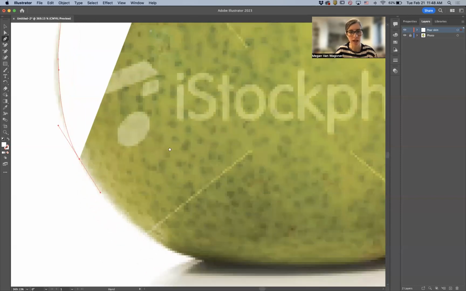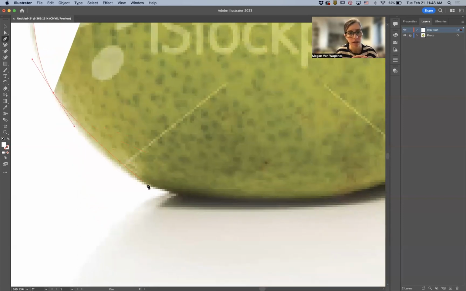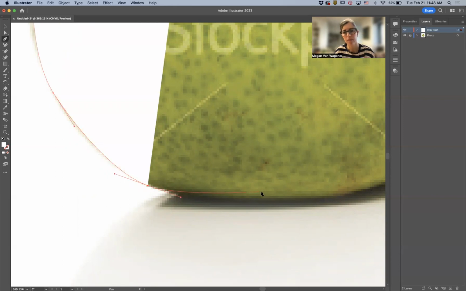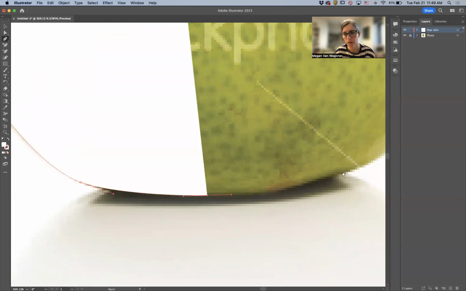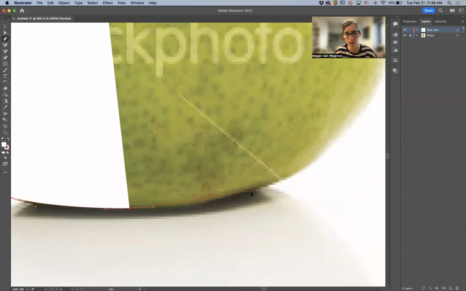Again, spacebar for the hand, slide it down. Click and drag. And I'm going to work my way all the way around. And most of this pear is going to be just like this. I'm doing these long, smooth curves.